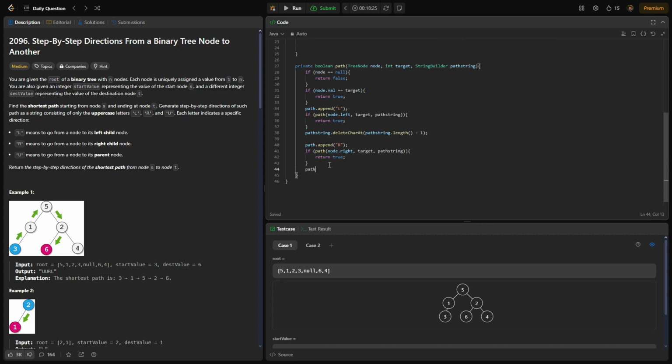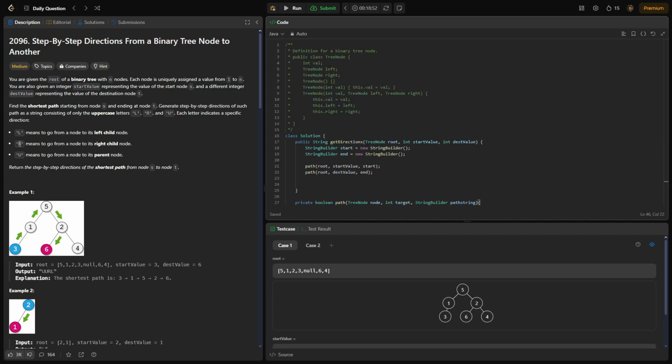Otherwise, we want to remove that R because it wasn't to the right of our current node. Then we addressed the two situations it could have been, so we're going to return false. This did not provide us with the node we were looking for. So that's how we're going to identify our paths.